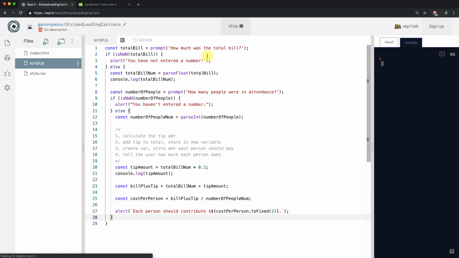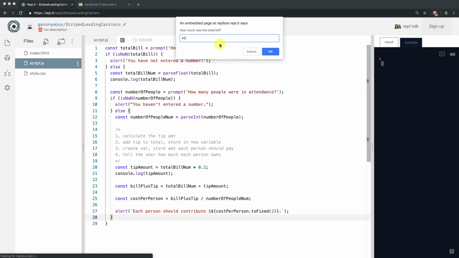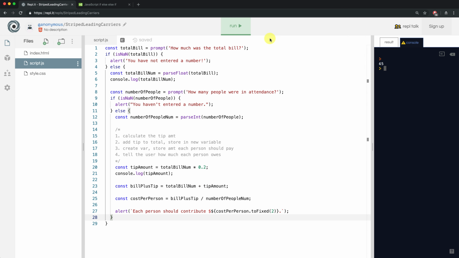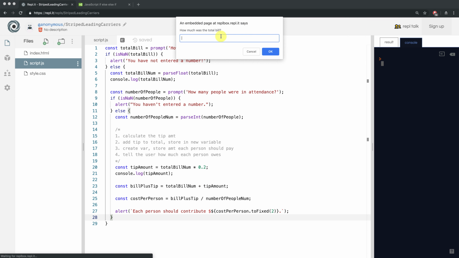So let's say I've run my program. If I type in 45 for the total bill, and then I type in no for the number of people who were in attendance, it's going to say you have not entered a number, and then it's going to stop right there. But if I type in valid numbers, let's say 50 and 5, it's going to continue on and say exactly how much each person should pay.